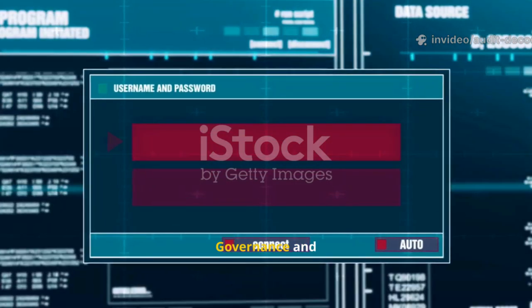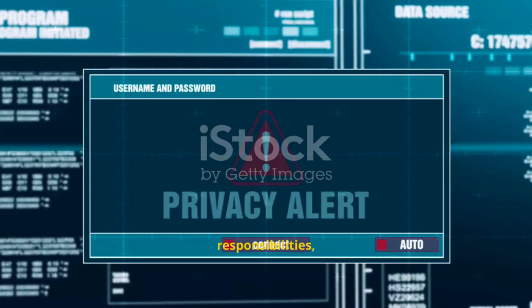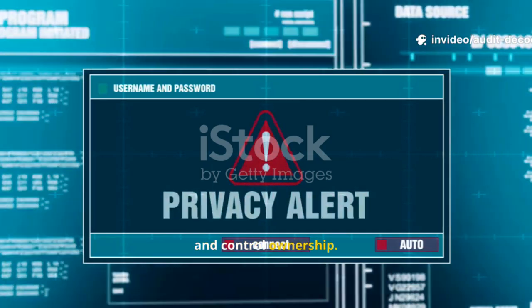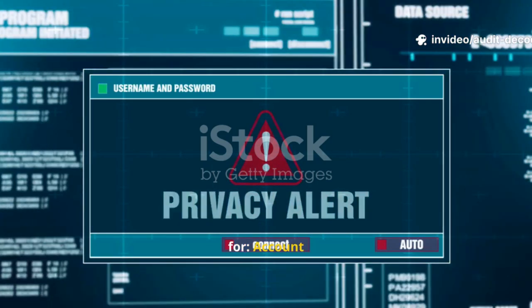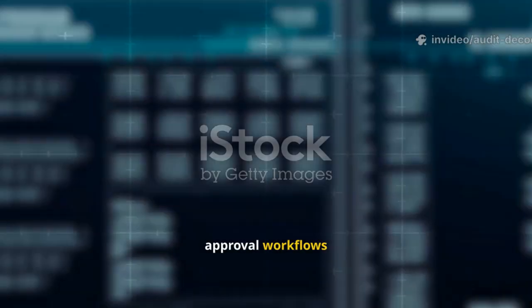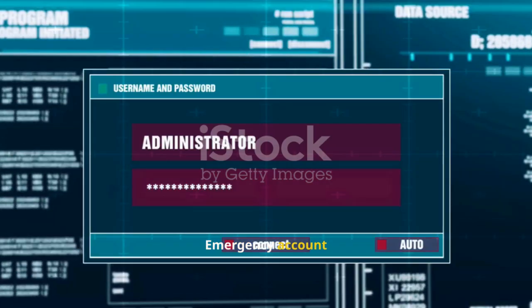3. Governance and policy design. Establish governance with clear roles, responsibilities, approval hierarchies, and control ownership. Define policies for account creation and decommissioning, access request and approval workflows, password complexity and rotation, emergency account usage and review.